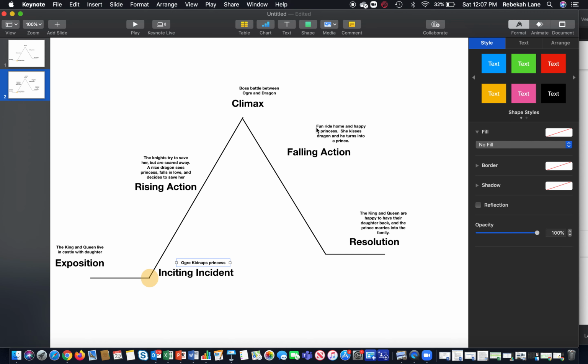So the tension kind of de-escalates, right? So we're going to kind of let the pieces fall out. So they have a fun ride home, and so the princess decides she likes the dragon. She kisses him on the nose, but he turns into a prince. Great. Okay. All of this falling action, the tension is being released, the tension is being released.